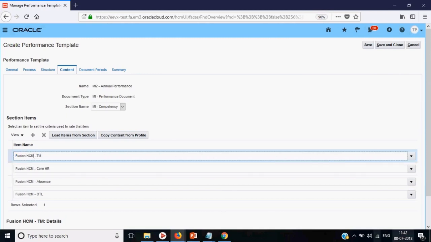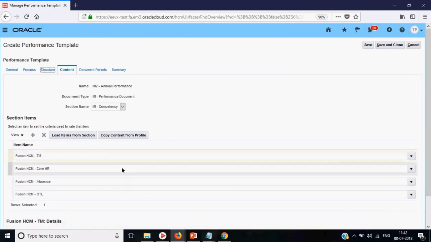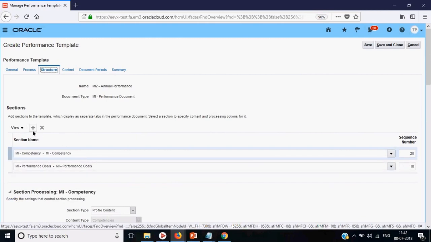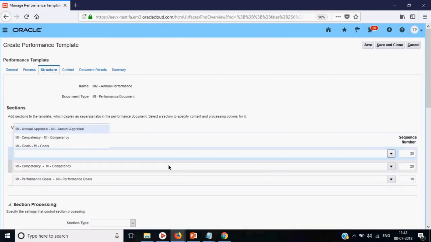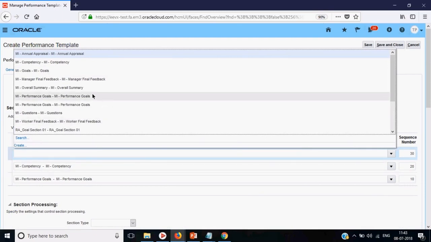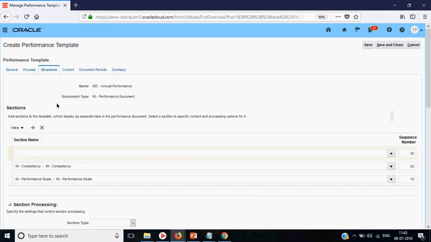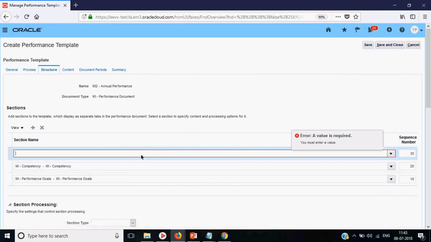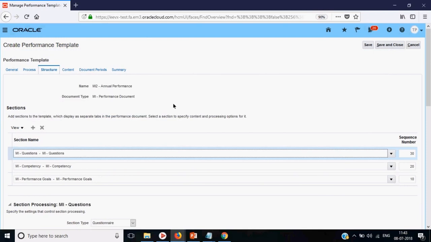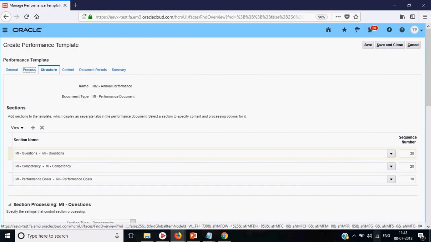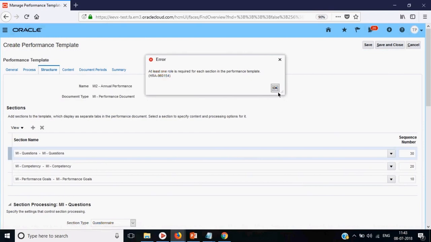I think we have added for one of the employees. Are we using the same employee? Yes, we can use the same employee. It should not be a problem. So what is the task I have? I have done competency goals, then I have to have questions. Let me go back to the process.